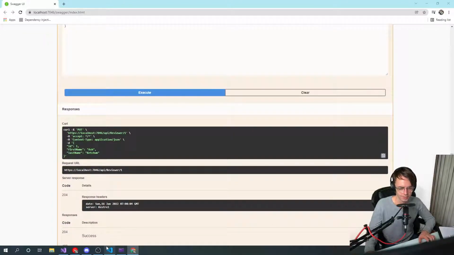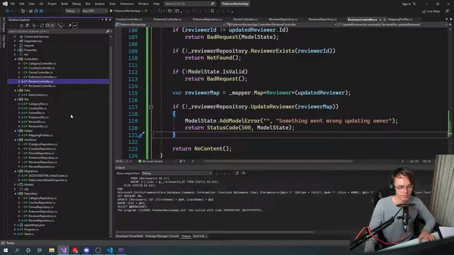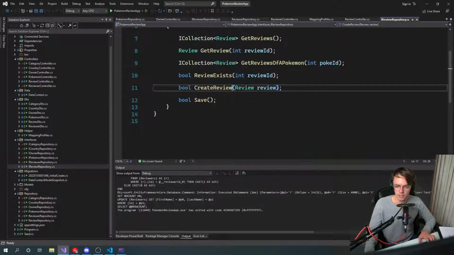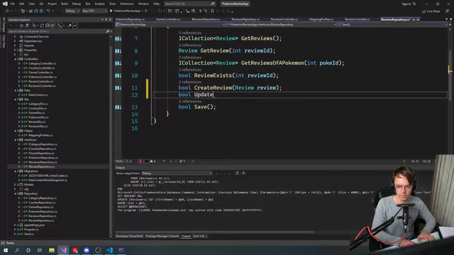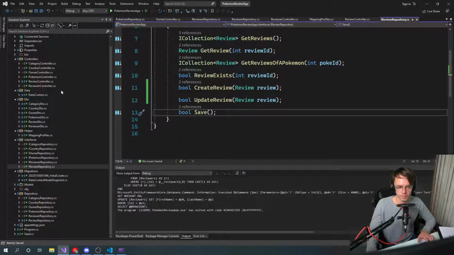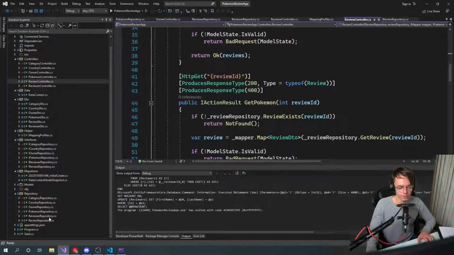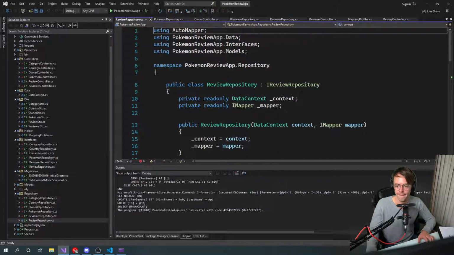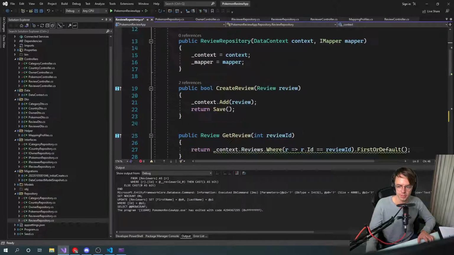And that's it. Wait a second. I think we have one more. Yeah, we still have to do the review. Review's easy. We can just go through, do the review real quick. Update review. So we'll go review. It's equal to review. Go in here, not our controller. We need to go into our repository. We get a red squiggly. We're going to implement that interface.